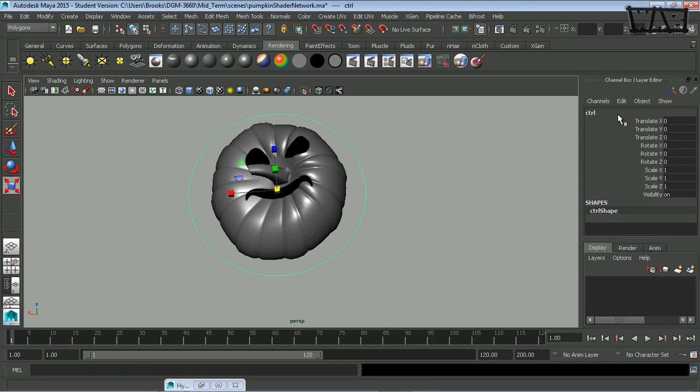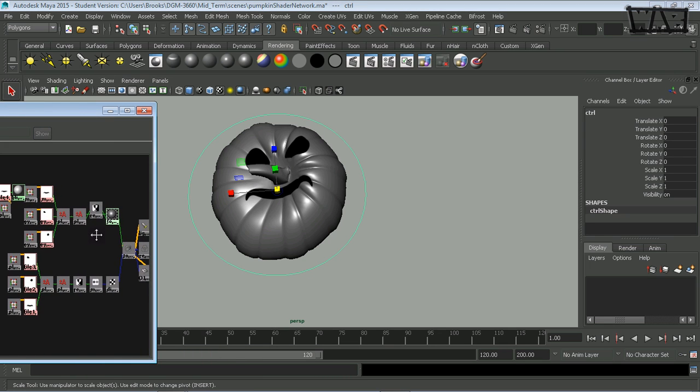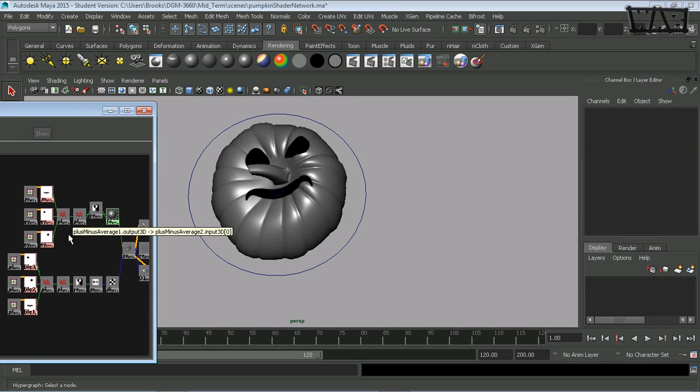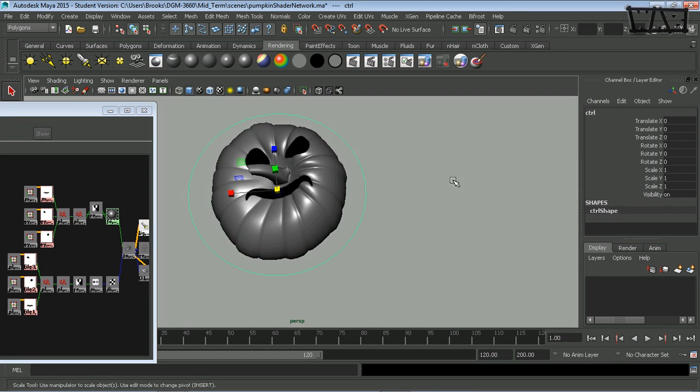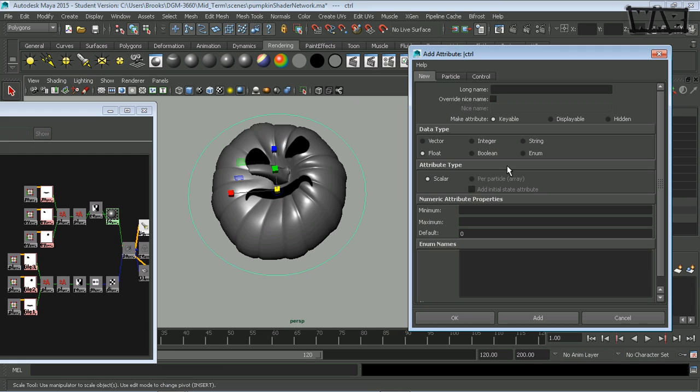Okay, now I need to add some attributes to this. Okay. Now I need to be able to control these. So I got my controller, and I'm going to create some new attributes, which you guys know how to do already. So I'll just make a couple of them.